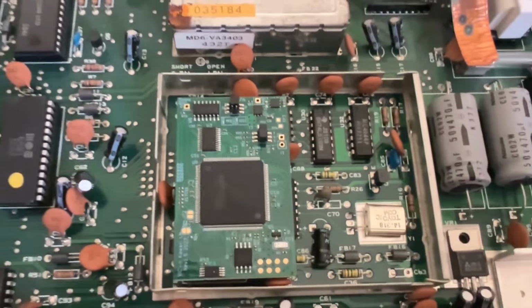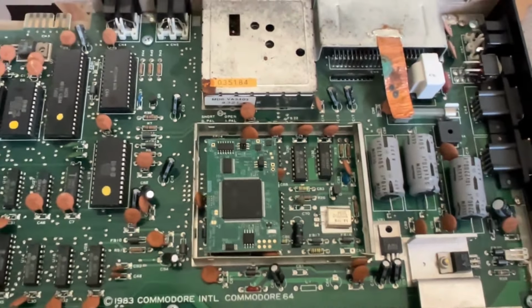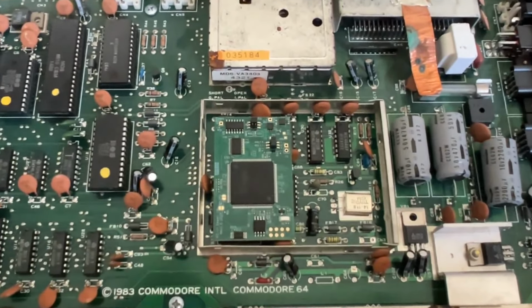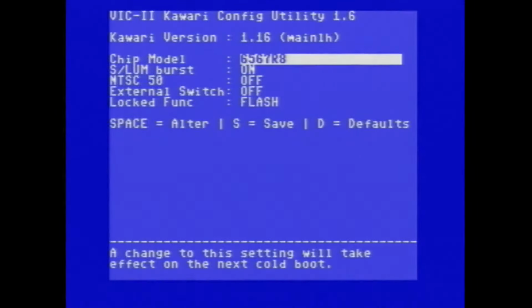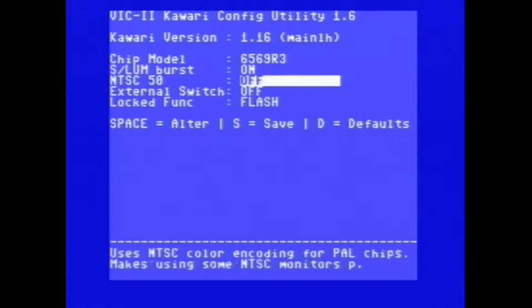Now fast forward to today, and I've got a modern solution, the VIC-II Kawari chip. This amazing little upgrade lets me switch my Commodore 64 between NTSC and PAL at the press of a button, allowing us to experience these games exactly as they were intended.